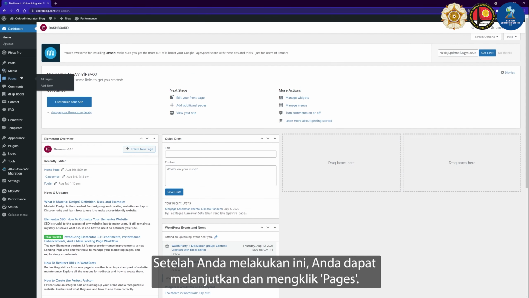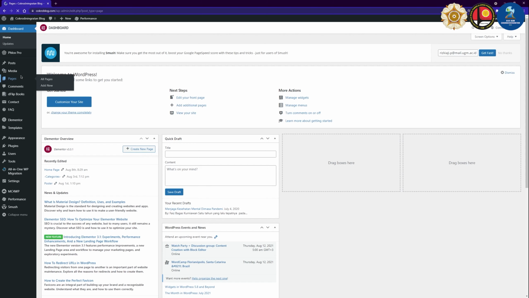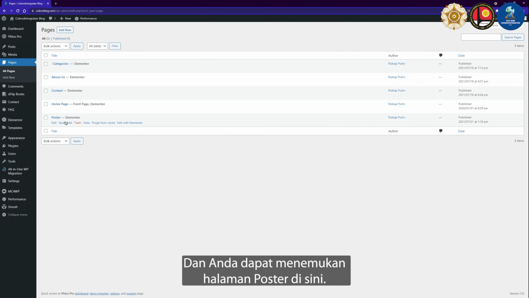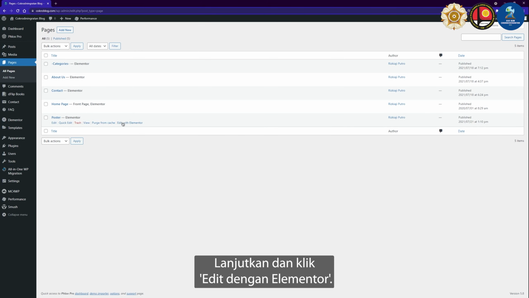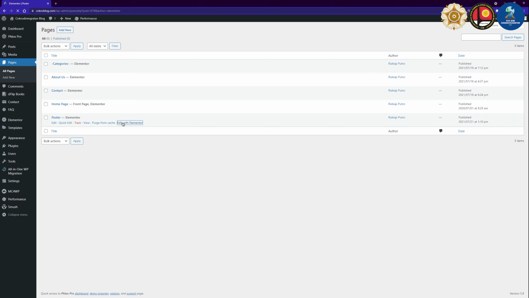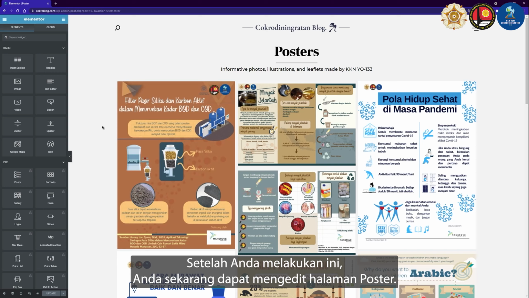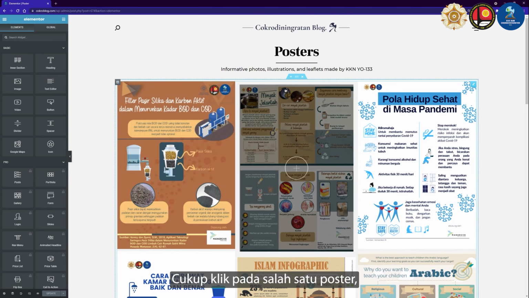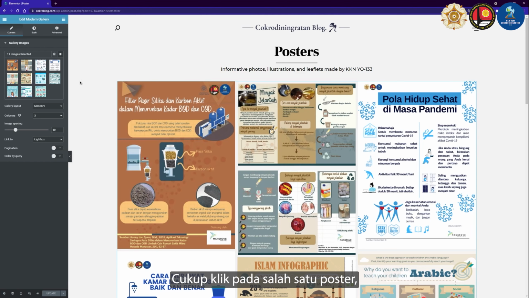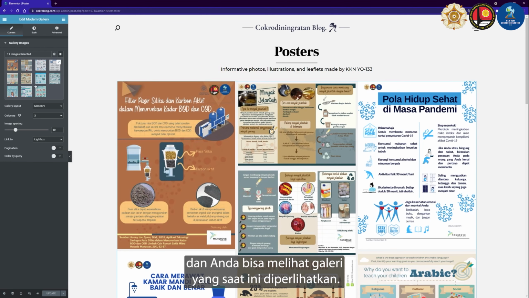Once you do this, you can go ahead and press pages and find the poster page here. Go ahead and press edit with Elementor. Once you have done this, you realize you are now editing the poster page. Simply click on the poster page, and you can see the gallery that is currently available.